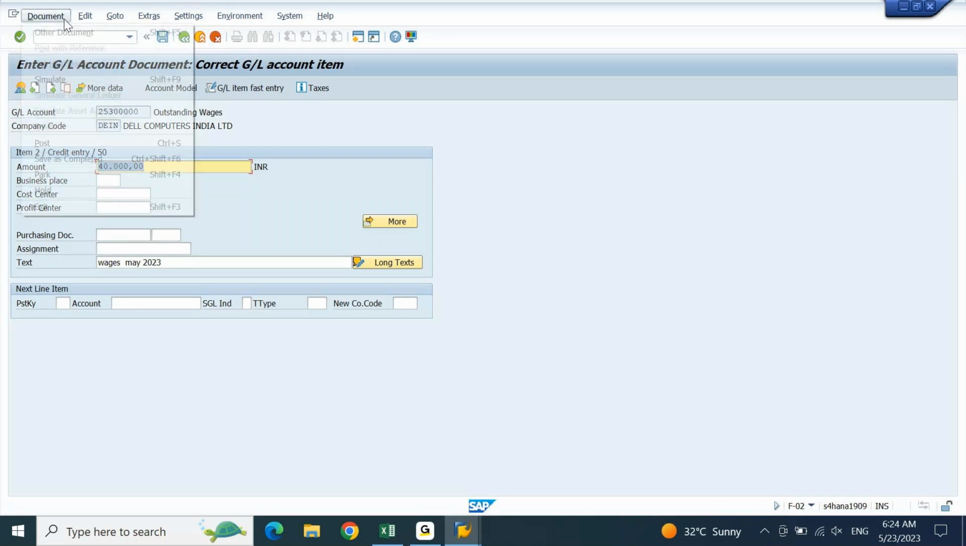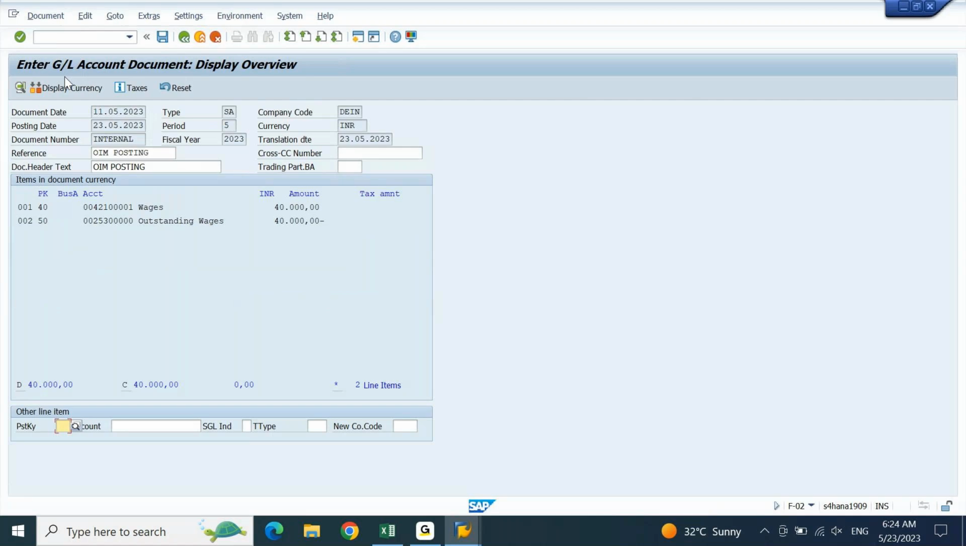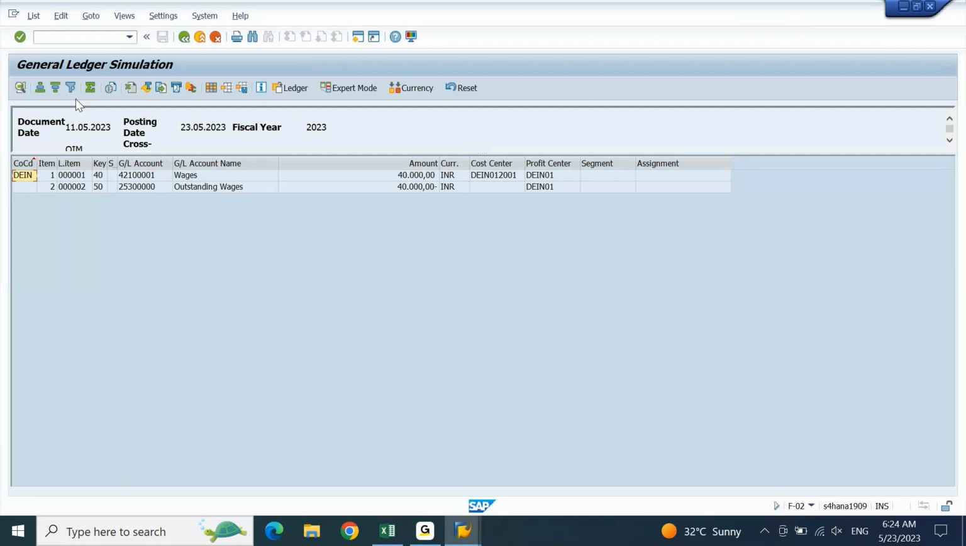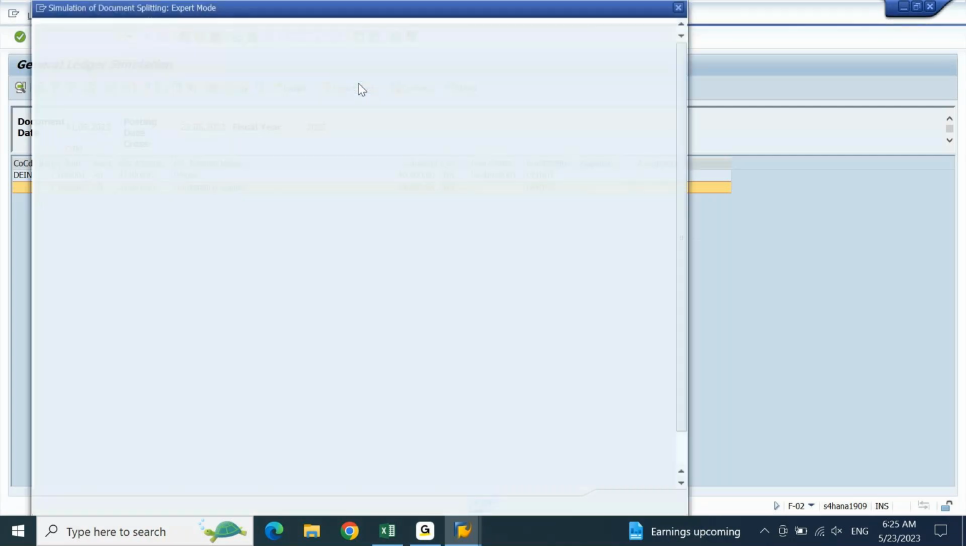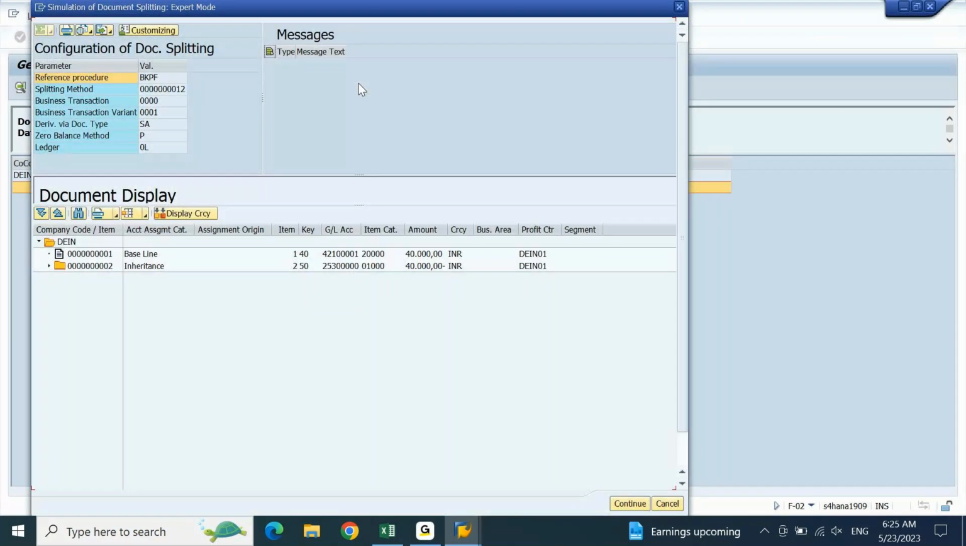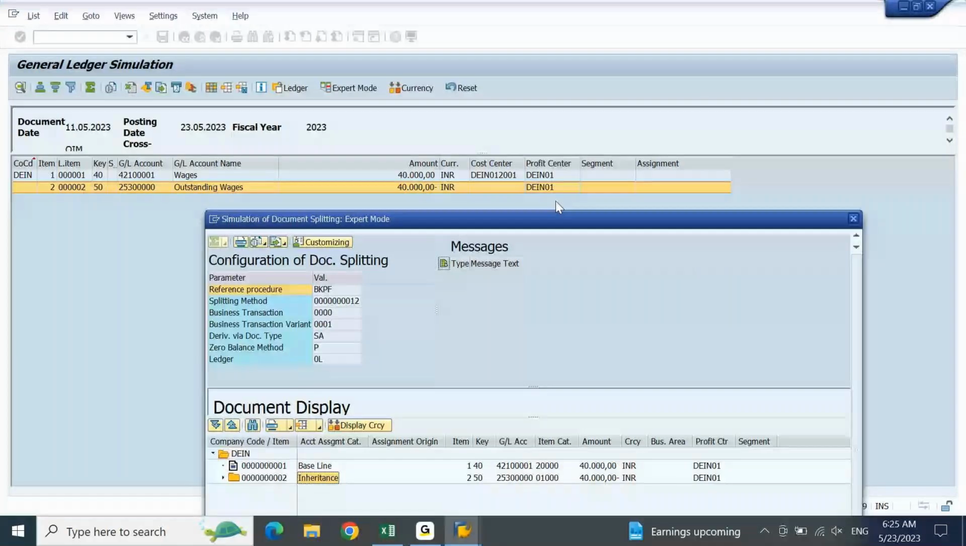Go to document, click on simulate, again go to document, simulate general ledger. Now you will see the profit center appearing on the wages outstanding also, where we have not given. If you see how this profit center has come here, click on expert mode. Okay, if you click on expert mode, you will see this as inheritance. If you look at this, first line item is your wages. In wages, we have given cost center. Cost center has given profit center automatically.